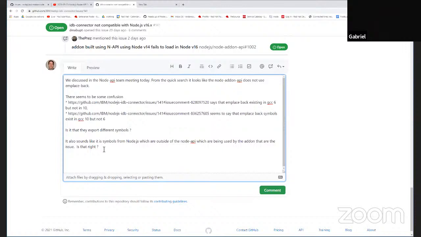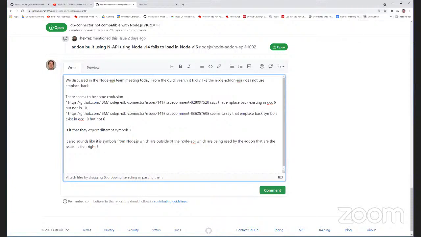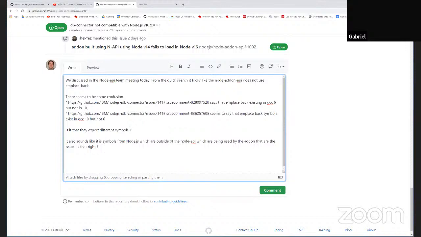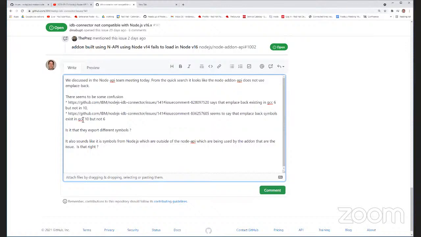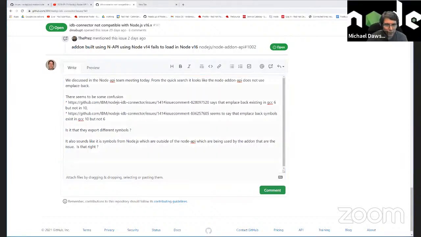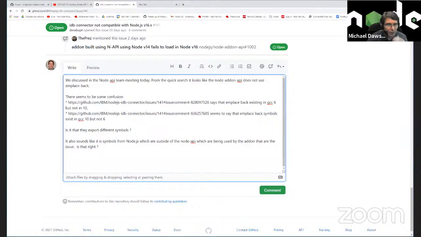I just grabbed the whole repo. Yeah, we don't use it. So it's not a problem of the Node.js API or the Node API. It's in this native add-on that they are using emplace_back. That's our current understanding. Yep.